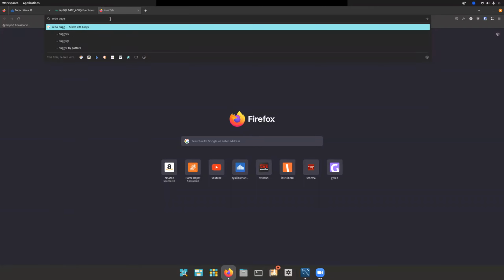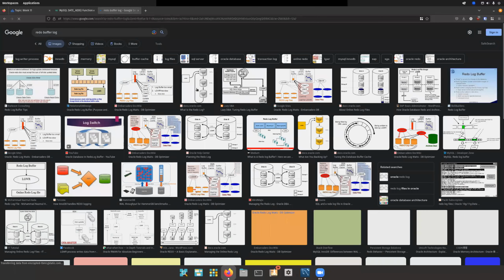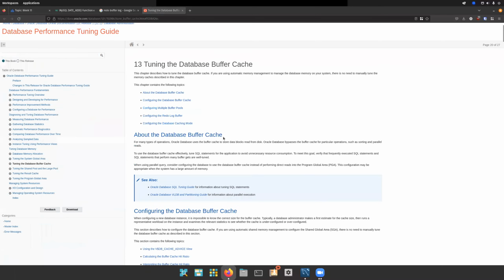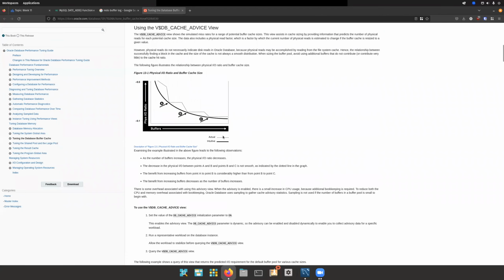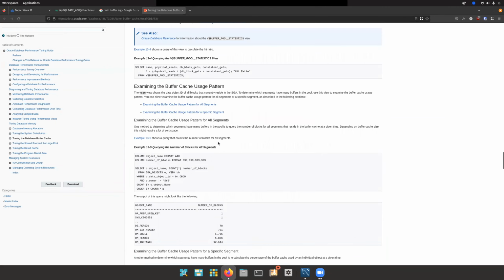The redo buffer log is essentially like the wheel that runs the reverse statements. Here's an image, maybe. This might be way too technical for what we're looking for.